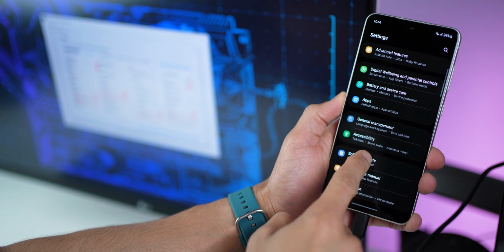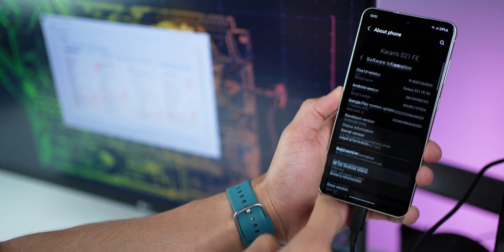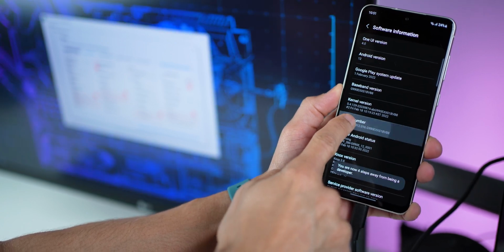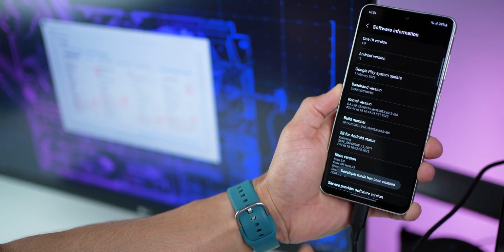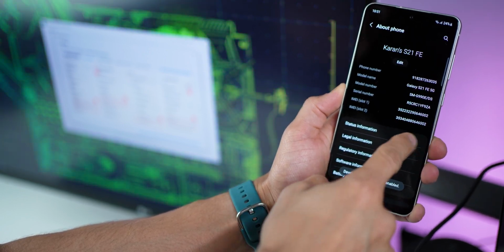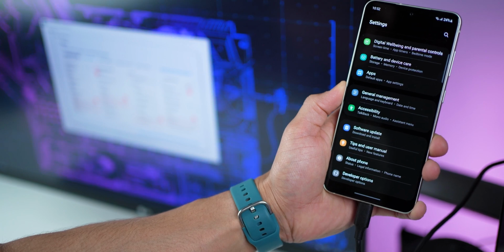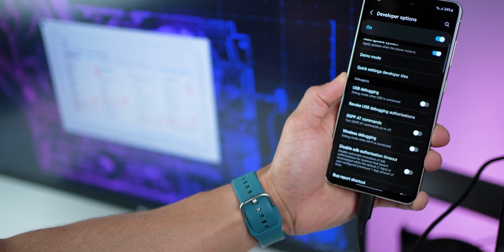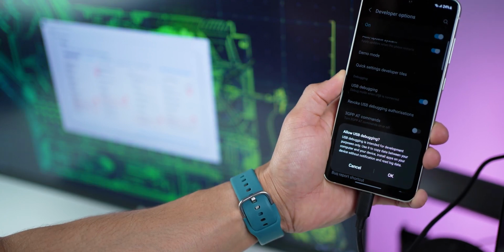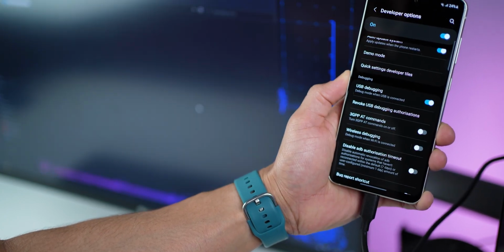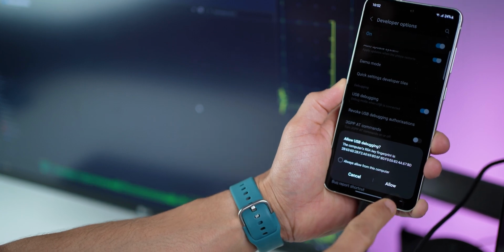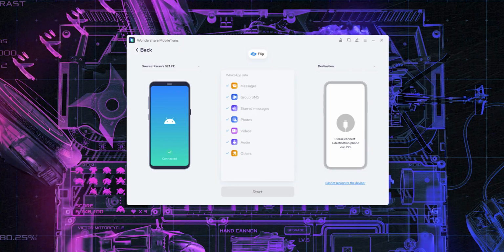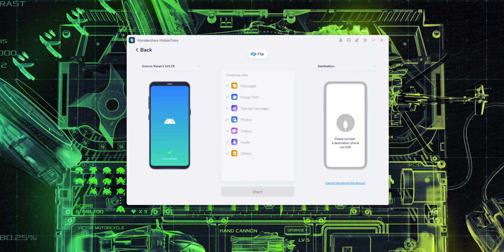It's pretty simple. Go into your About Phone settings, then go into Software Information, tap on Build Number 7 times, and you'll unlock Developer Options. Then go back, click on Developer Options, and then look for USB Debugging and just turn that on. That's it. It's completely safe, don't worry about it. And now just click on Allow on your phone, and then you'll see that it shows Galaxy S21 FE connected.